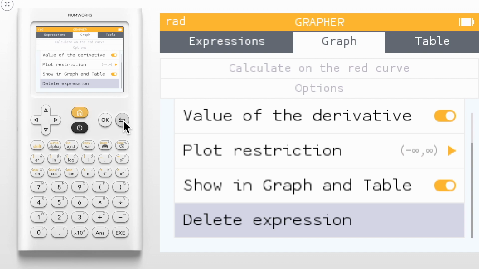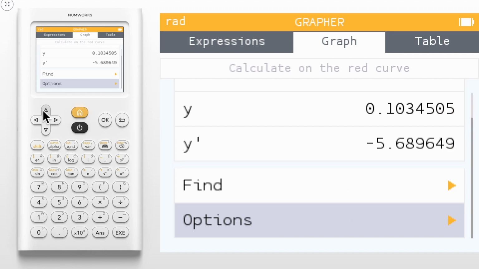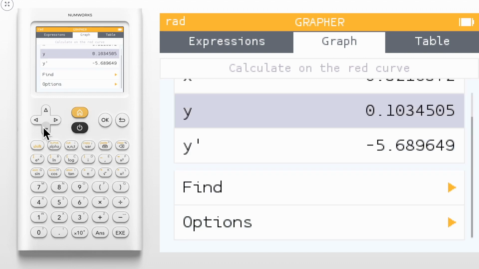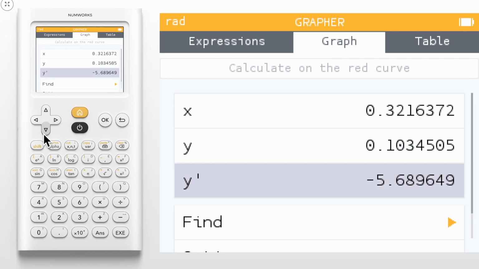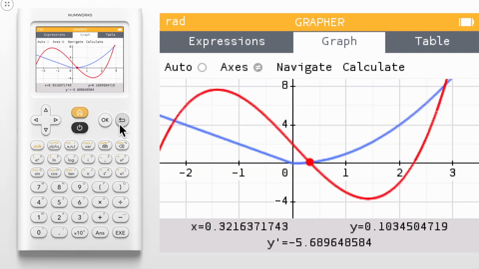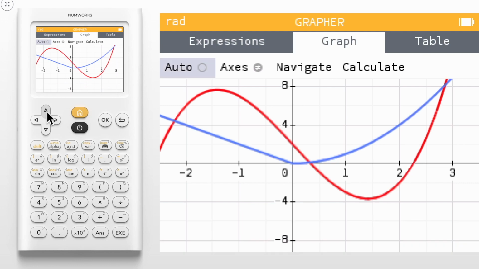Backing out of this, we'll see that in my Find menu, because I've toggled on the derivative, not only will we see x and y, but we'll also see y prime. Going back, we'll also see y prime in the bottom banner in the legend of the calculator. Not only will we see y prime in the legend of the Graph tab, we'll also see it in our table.